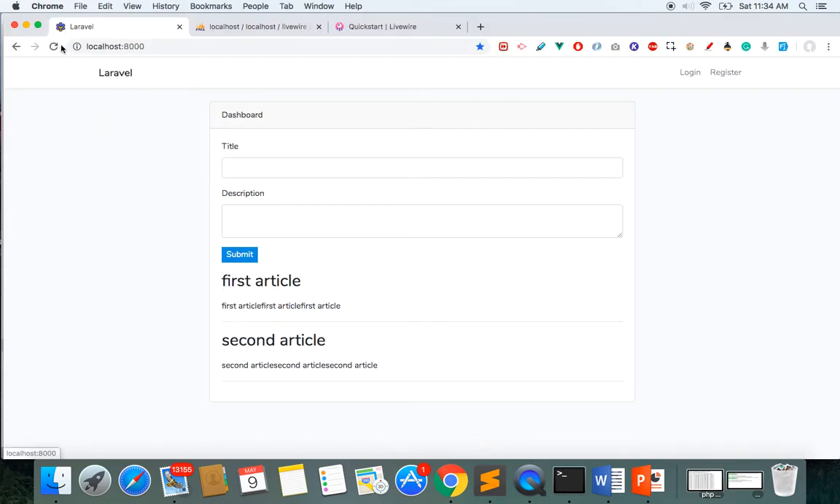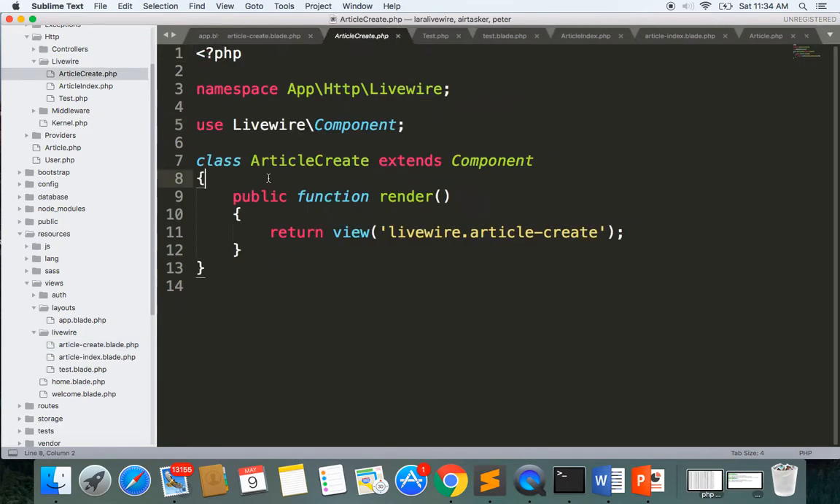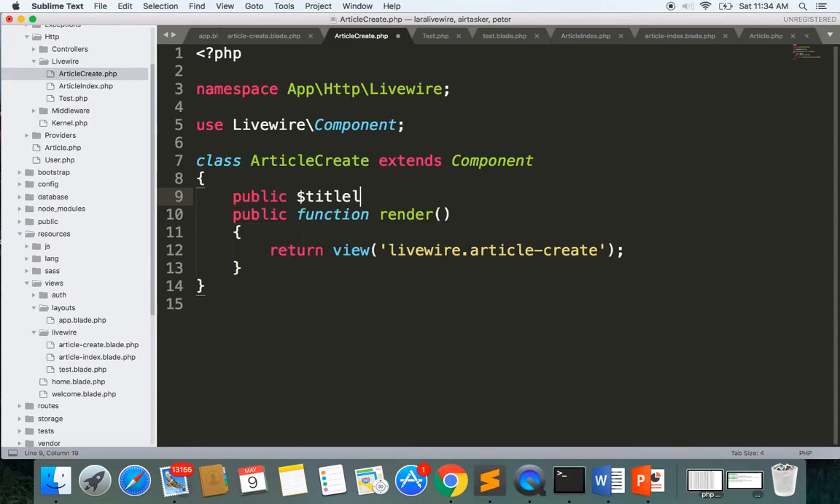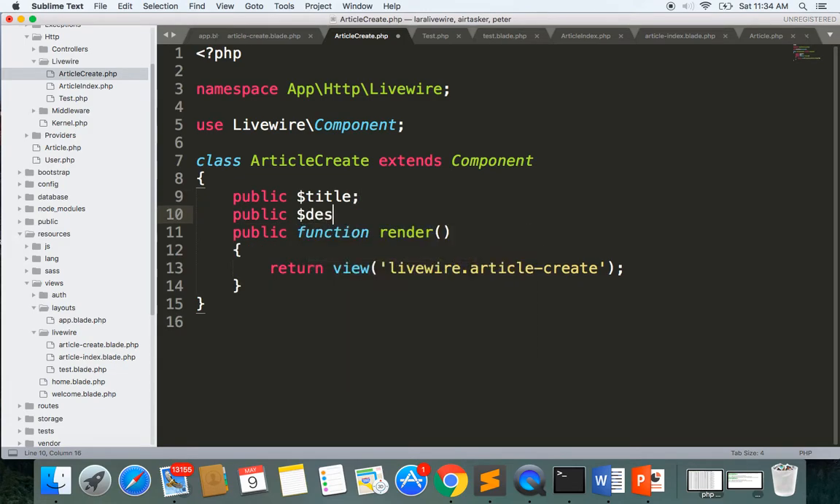So exactly in the same way I can do here in the text area as well, and here now I'll give the description, D-E-S-C-R-I-P-T-I-O-N. If you want to see how it works, it works exactly like v-model. To check, first you have to make this property public, so you have to go to the article create class, and here you can declare this as public. So let's make public $title, and let's make public $description as well.